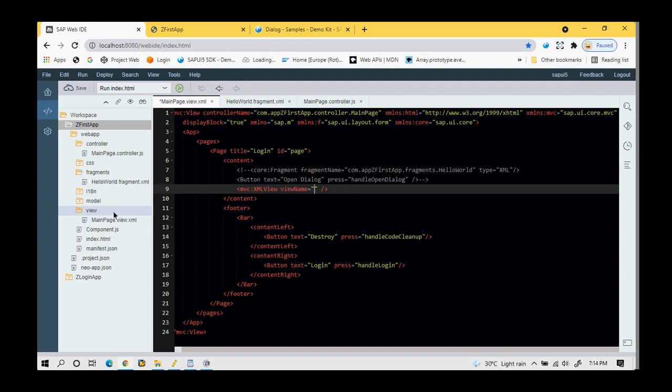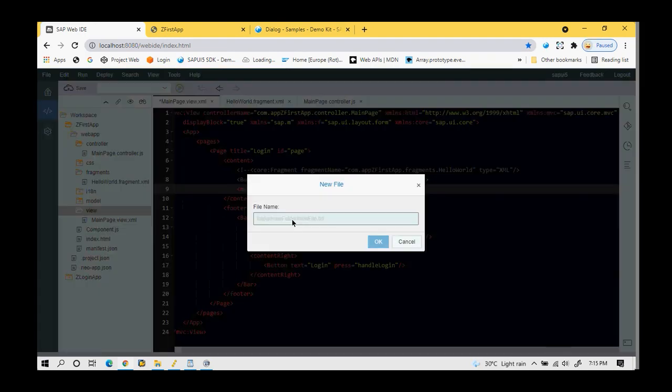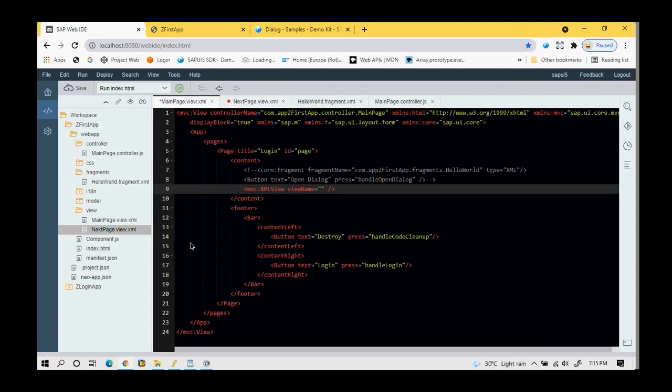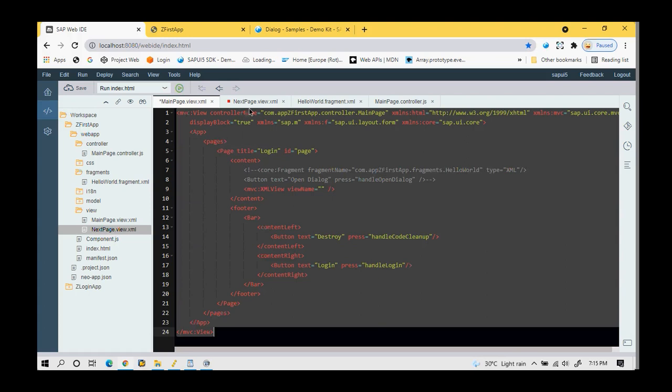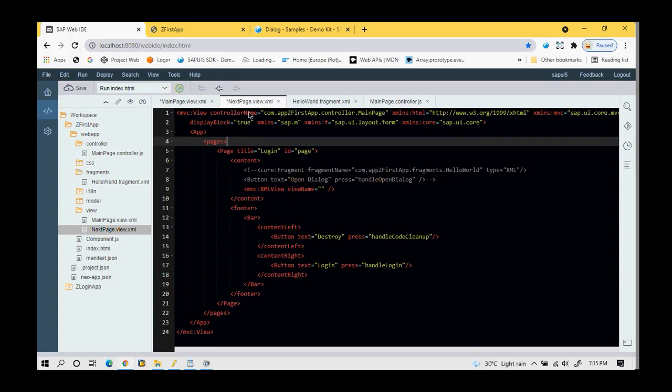Before adding that, I'll create a view.xml file. Okay, here. If you want to create a view.xml file, right click, new, file. So I'll say the next page dot view dot xml. Okay, I'll press OK, and now whatever the content is already available inside the view.xml file, I'll just copy it. Okay, I'll paste it here, but I'll change only some parts, like for this view.xml file.